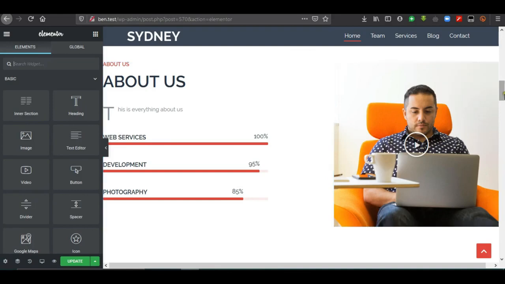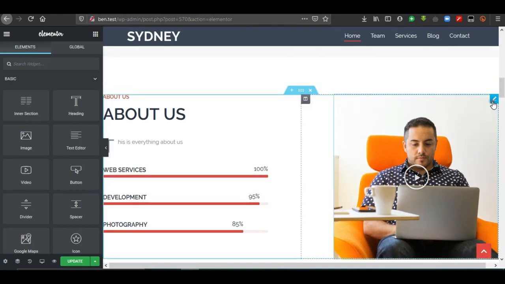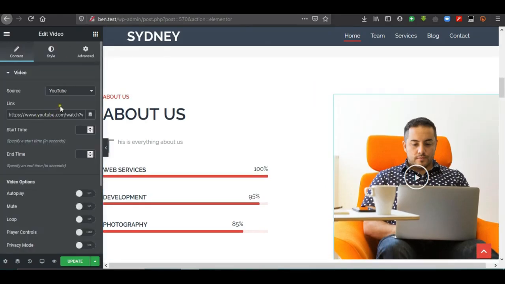So let's edit this one here by clicking on the edit video option. Then we'll be able to select the source of our video. In this case, we have YouTube, Vimeo, Dailymotion, then self-hosted video. So we choose any one of these, then you just embed it here. This is the link of the video.